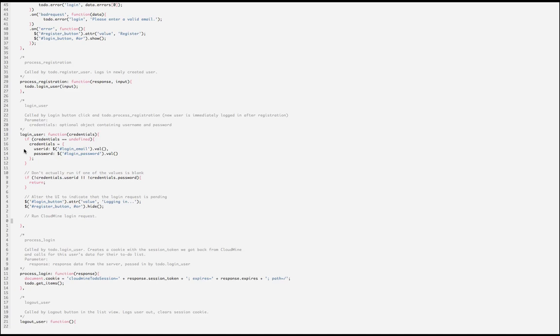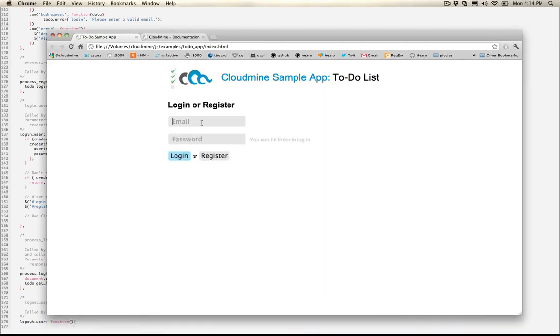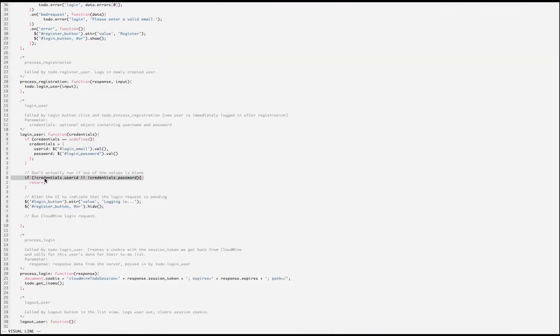So here we have a login user method, which reads the user email and password from the fields on the login screen, and makes sure that they both have a value. And as soon as it starts to make the API call, it'll tell the user that something's happening and hide the register button. And now we can make this API call go to CloudMine's backend and log the user in.